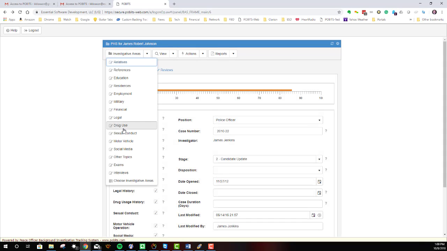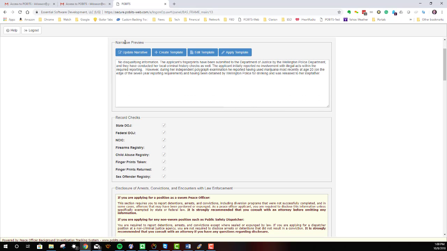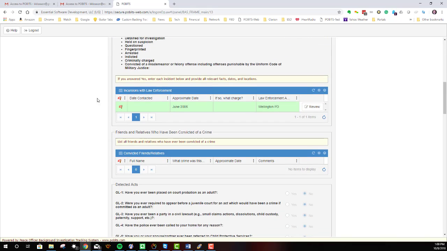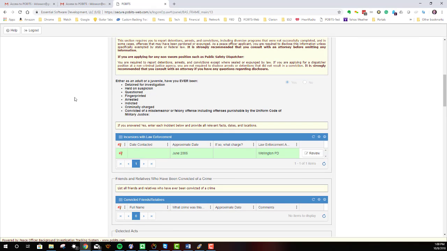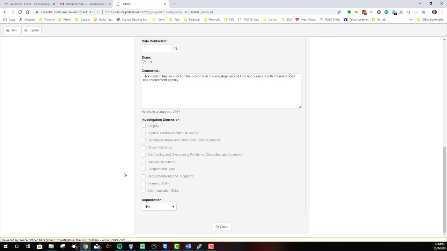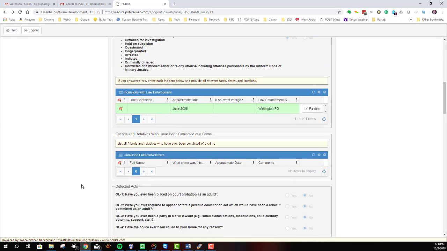So now let's go to even one more area. Here again, let's look at legal. It's a large area. Lots of yes-no questions. You may or may not be able to see the narrative. Here we ask the candidate if they've ever had incursions with law enforcement of any kind, and all of those would be listed here in that same similar screen that you've seen already. So the paradigm continues to be the same throughout the system.